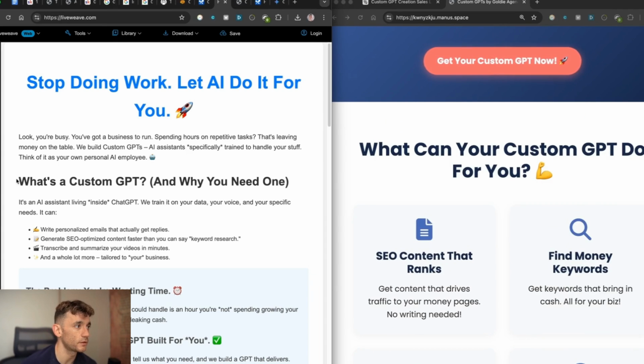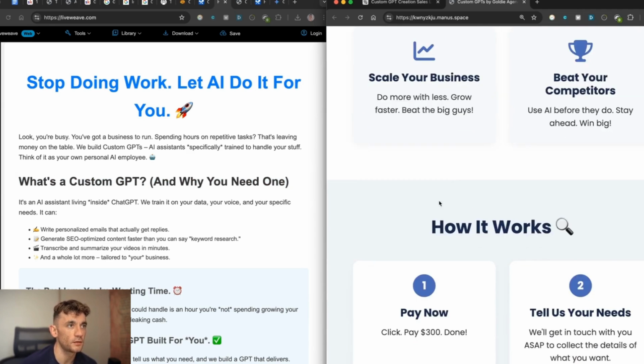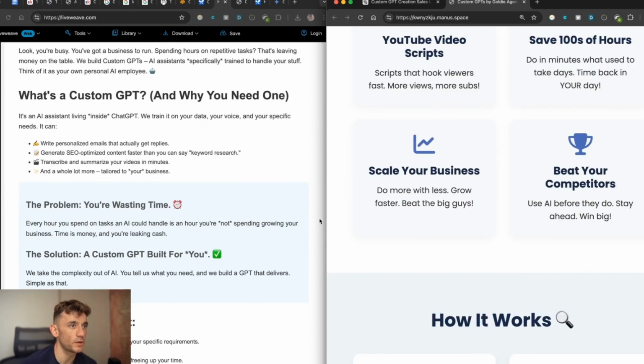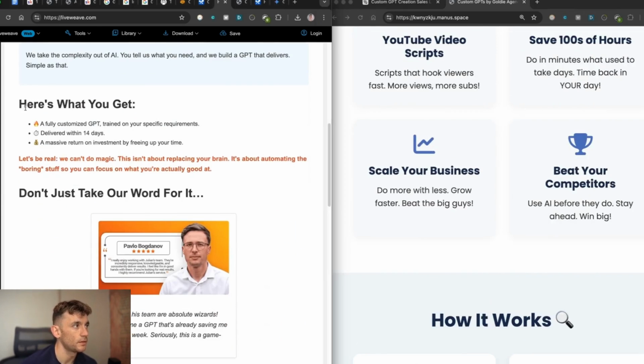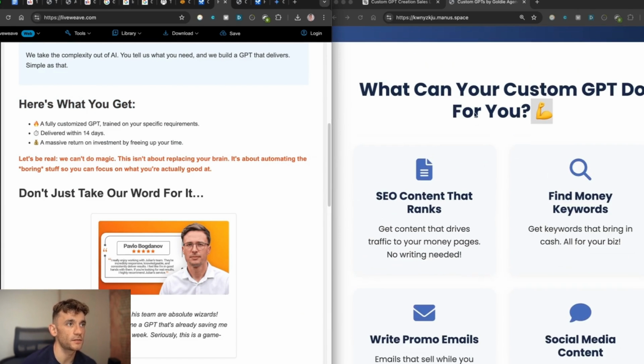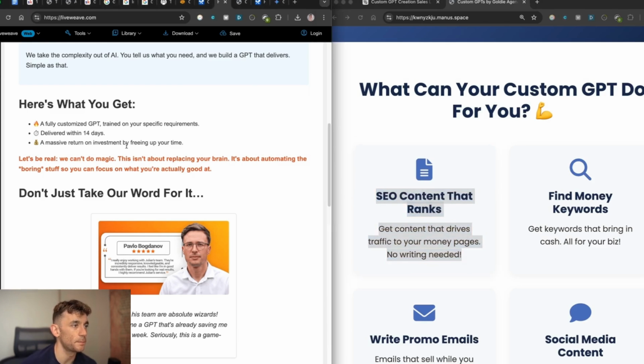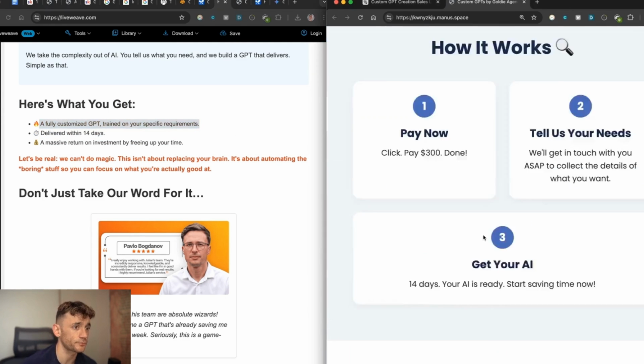So for example, what's a custom GPT? I don't think that's as good as what can your custom GPT do for you with a nice little emoji right there. And then even like the icons, right? So if we have a look here, in the here's what you get section, you can see how it's nicely formatted. The icons here, it's got some nice copy. It's very benefit driven, whereas this is super basic. This is just like some bullet points with a basic emoji and really basic copy there.